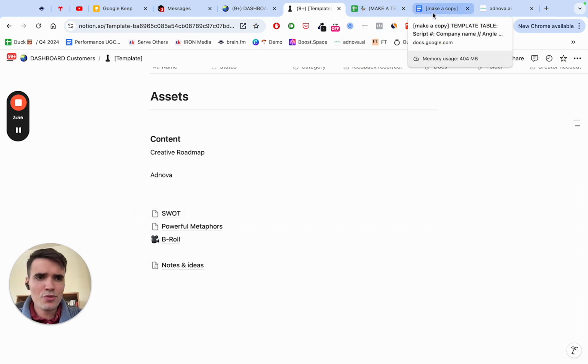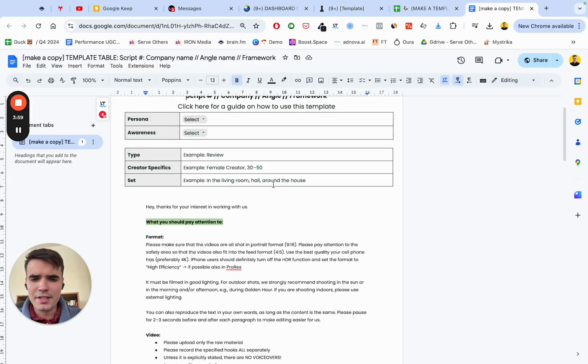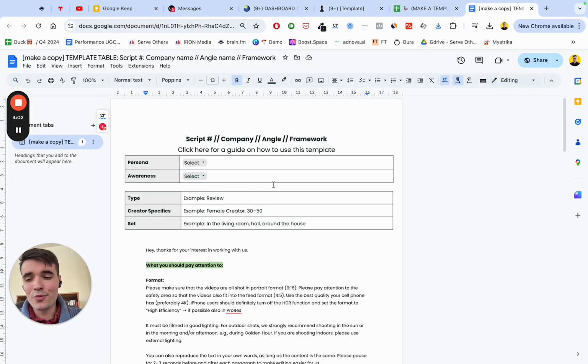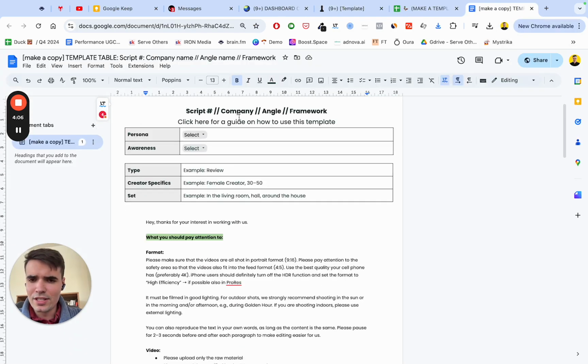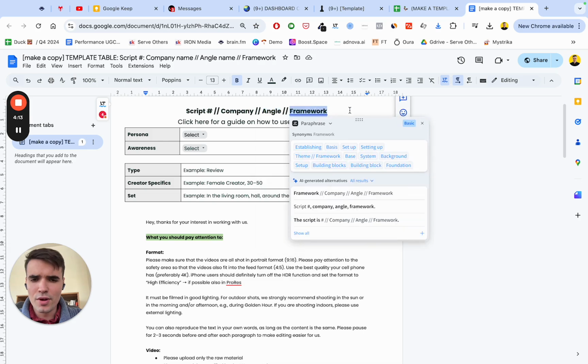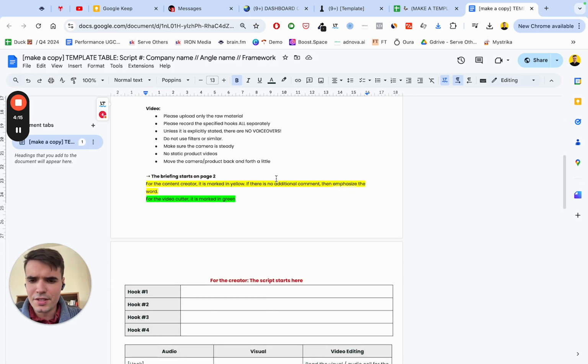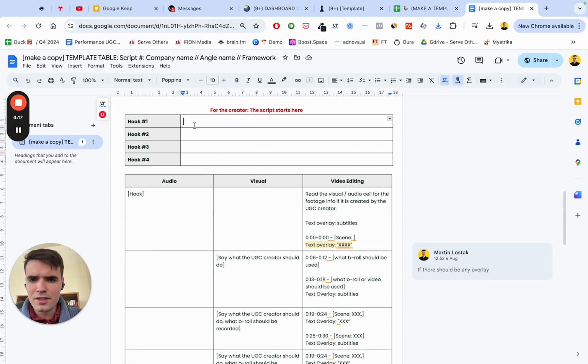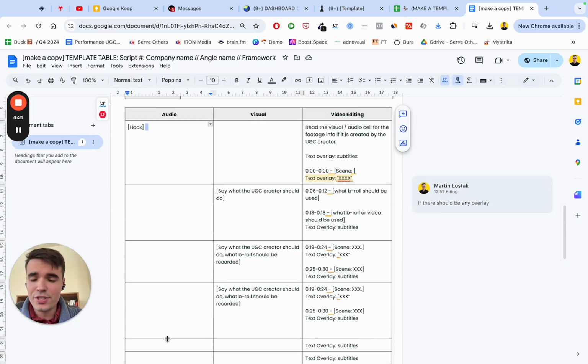I'm going to move forward to the template of how a script looks for me. Here it's very easy to see what is happening: what script it is, what angle we're looking for, and what framework we're using. It's a pain, agitate, solve. Here are the different hooks. Here are the audios for the UGC, what he has to record, or for the AI. Here's the visual, how the video should look. And here is the editing.